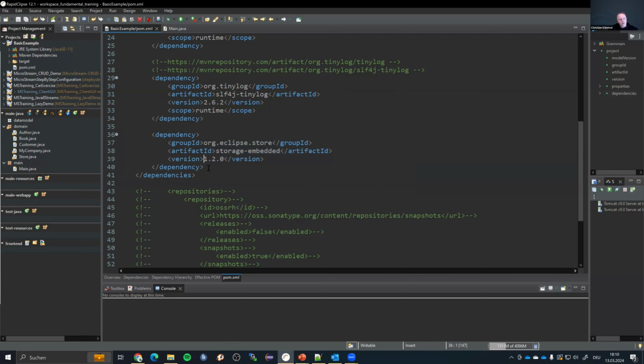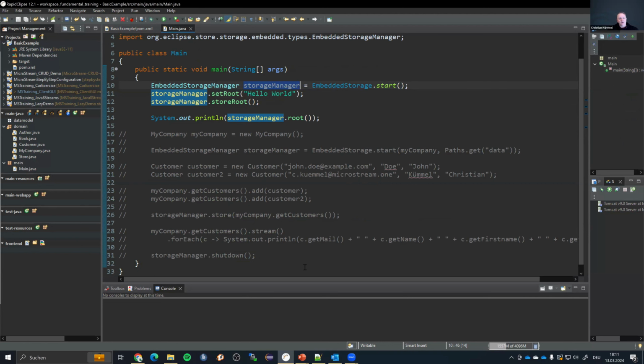Okay, so we need this dependency, and then this enables you to create an embedded storage manager. And that storage manager represents the database itself. That means whenever we want to store something or do something, we need to reference that storage manager. There is another thing we need all the time. We need one root object. This is the top entry object to the object graph.